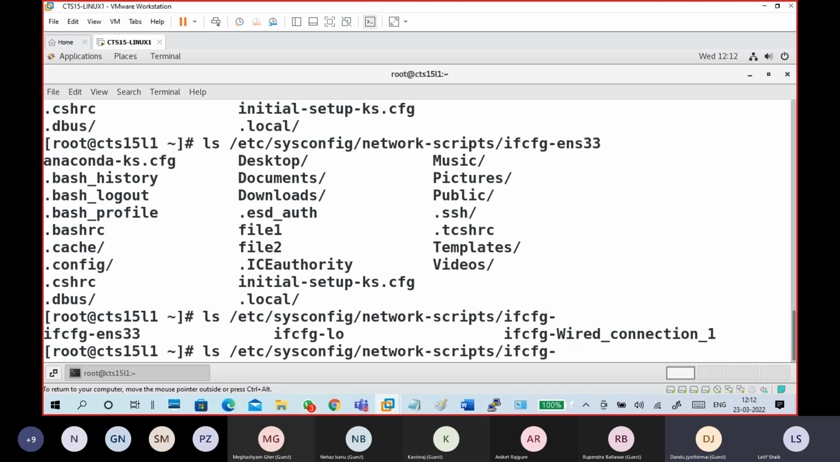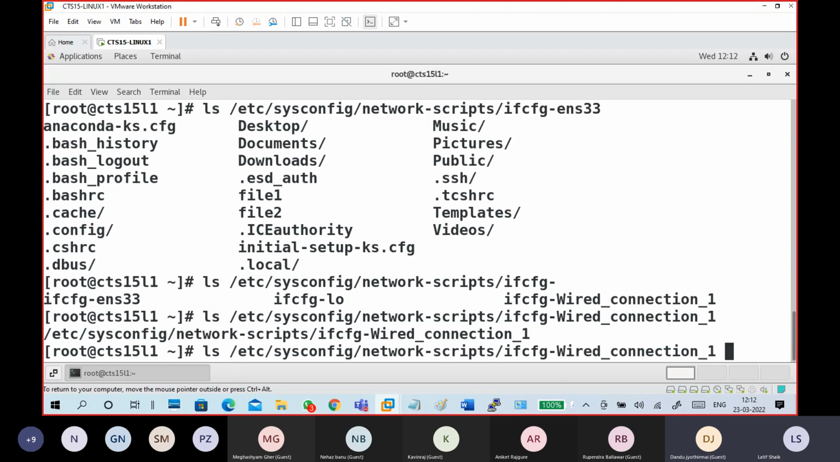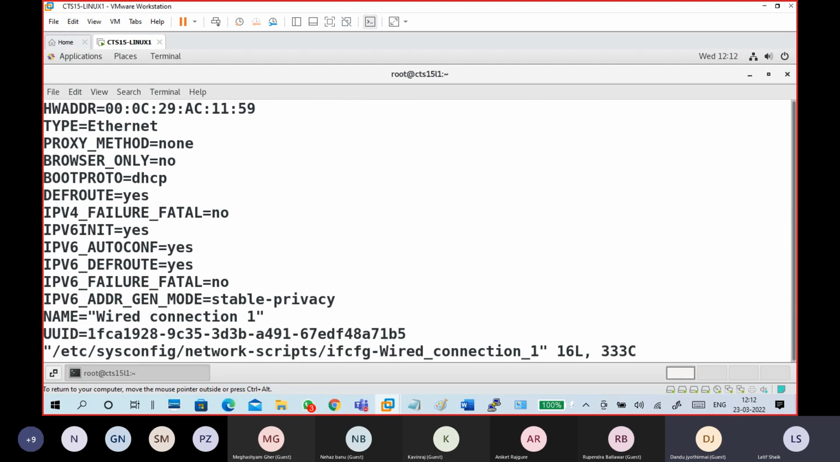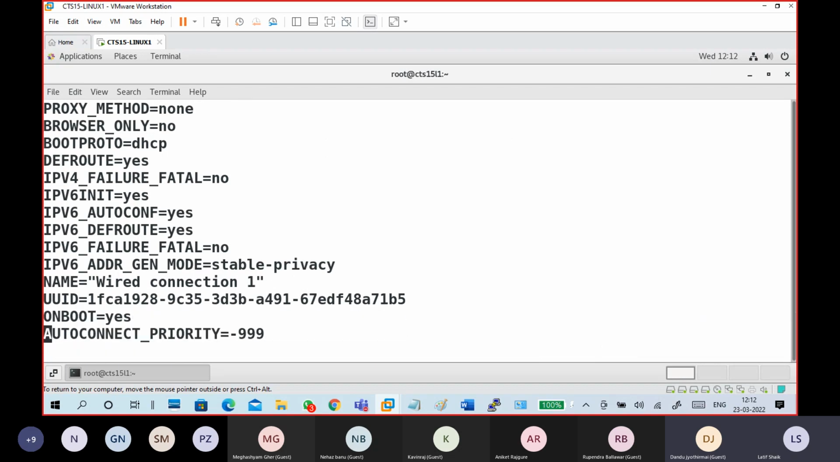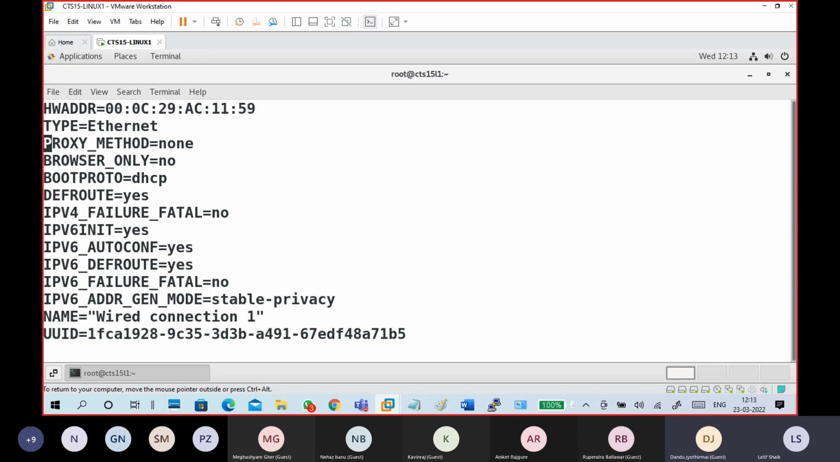Yes, very good. This is the thing. Wide connection like this. The name is a little different, guys. Be careful with the names. Compulsory verify. See this: BOOTPROTO DHCP. Default yes. A lot of things are showing like this. Okay, it is in DHCP mode.